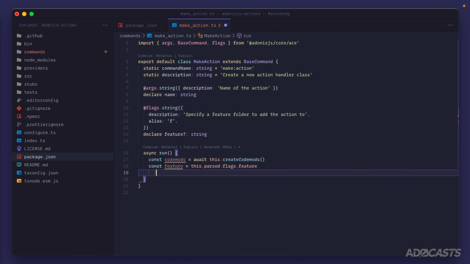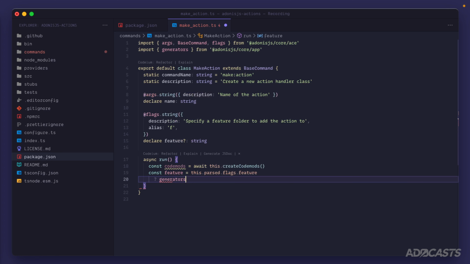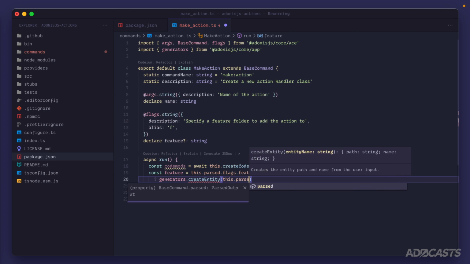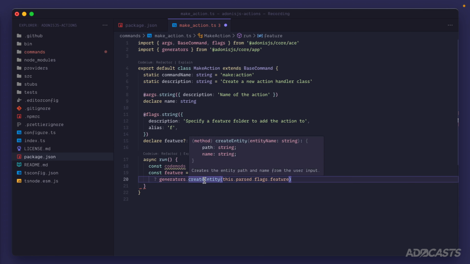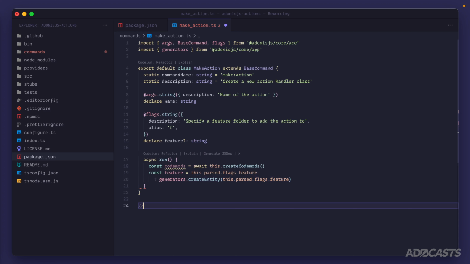Just going to do a quick ternary check here to normalize it. If we have a feature flag, then we want to use our generators, and we can import that from AdonisJS core app and create an entity with it, passing in this parsed flags and our feature flag there. Now, whenever we create an entity, this is going to return back a path of type string and a name of type string. So for example, if we were to pass something in like --feature equals auth/web, we'll be passing auth/web into the create entity call as such right here.